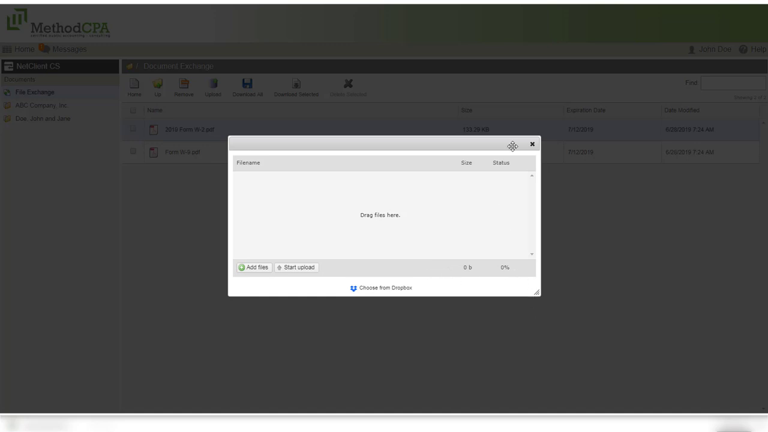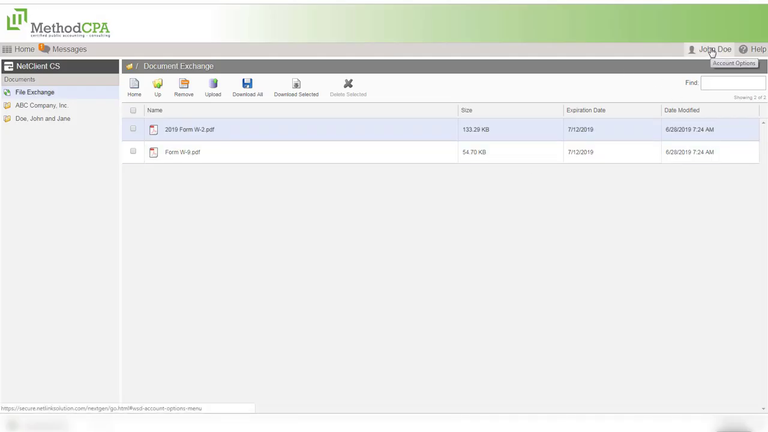Once you're done with everything, we recommend when you're in the portal, always click your name and click the logout button, which will take you back to our site.